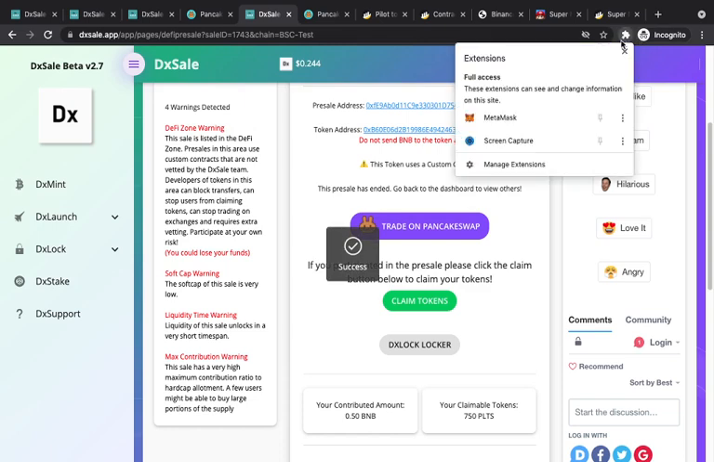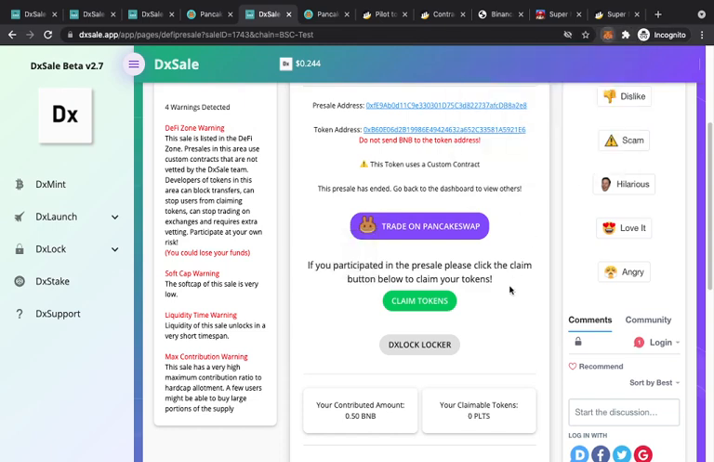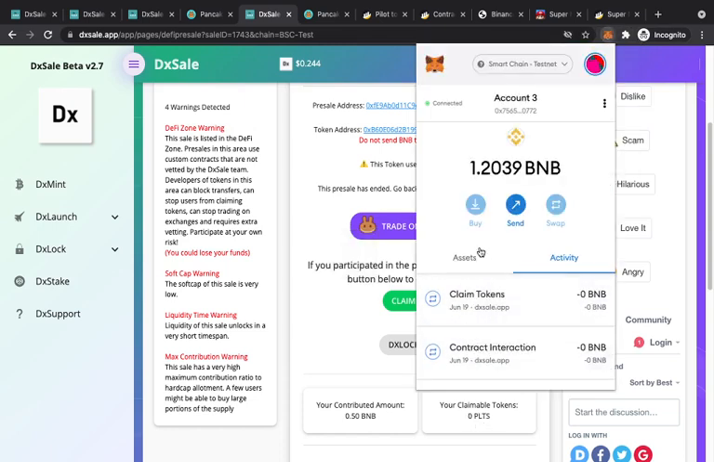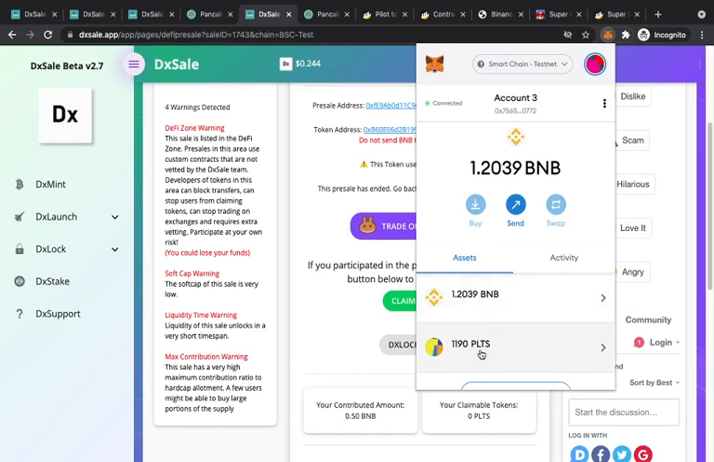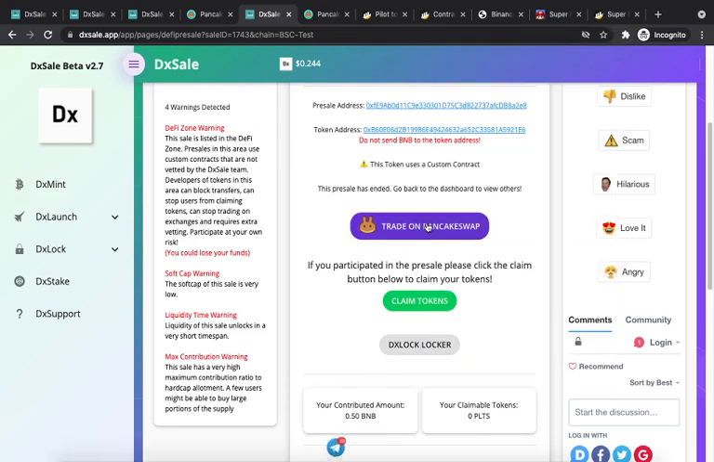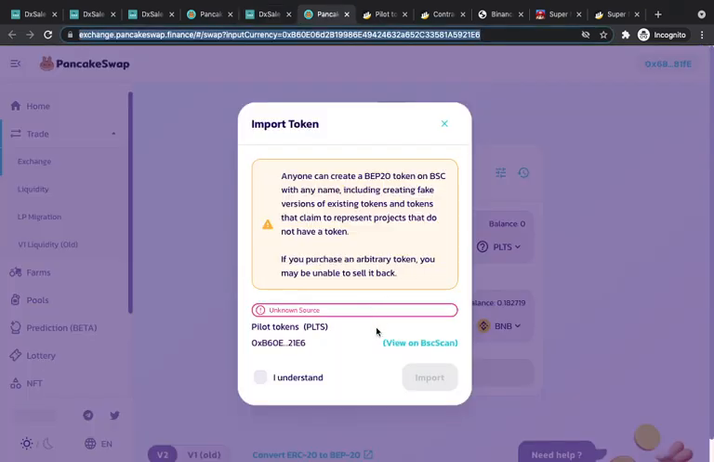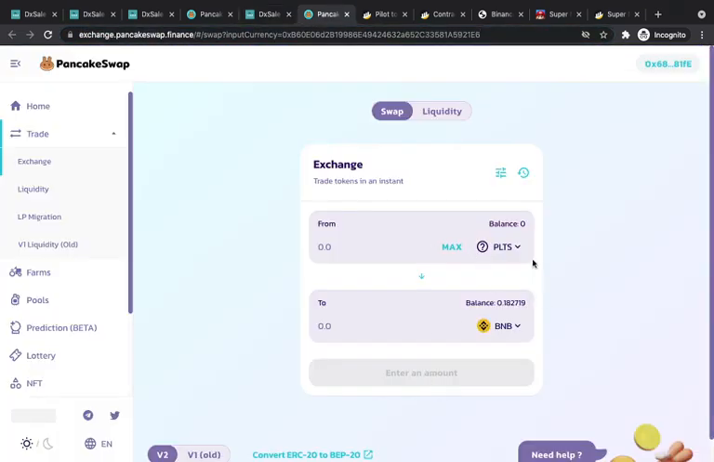If I check my MetaMask right here, you see 0 here. You can see 1190 LPS, so it's now in my wallet. I can now click on this, go here, and see PLTS. Import, then PLTS here. It will show.